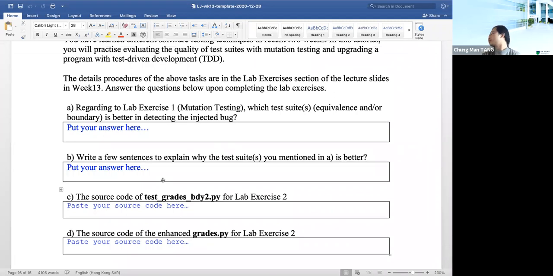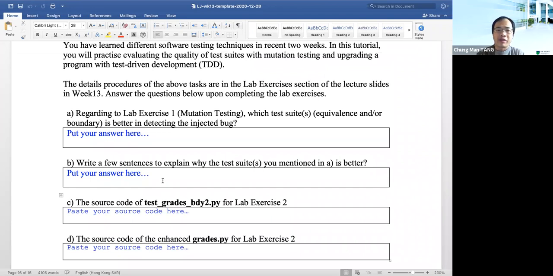So the time is still early. Any questions so far?